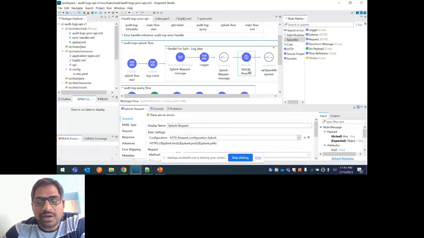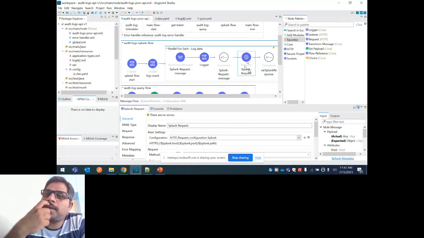Audit logs will also go, but you should have captured them, because our audit logs API is running as a separate API, different from the application API.